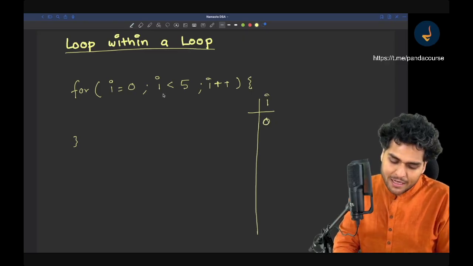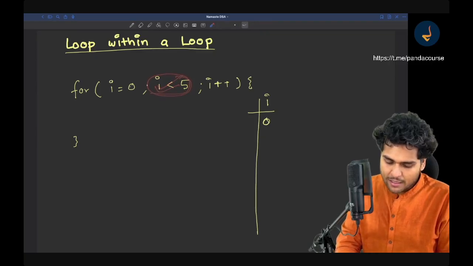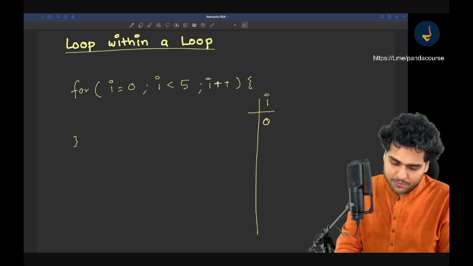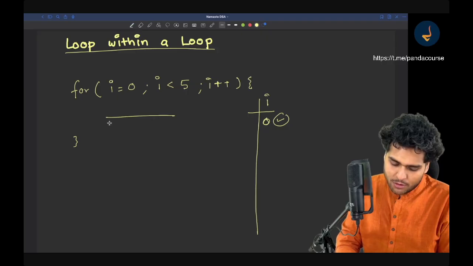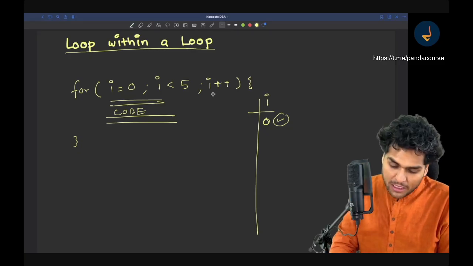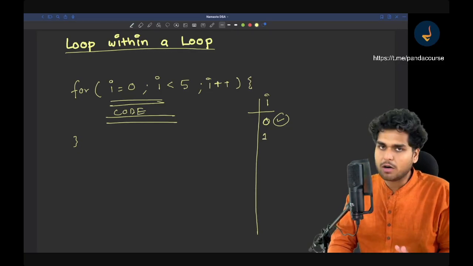This is the condition. The loop will check if this condition is true. i is 0 right now. Is 0 less than 5? Yes, it is less than 5. So the loop will be executed. Whatever code is there inside these brackets will be executed. And then i plus plus happens, the increment happens, and now i becomes 1. Got it? This is how a loop works.